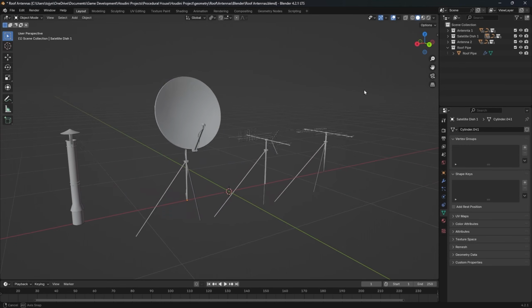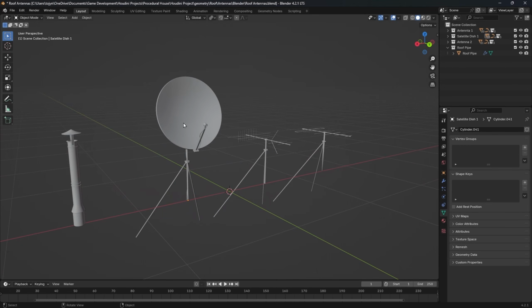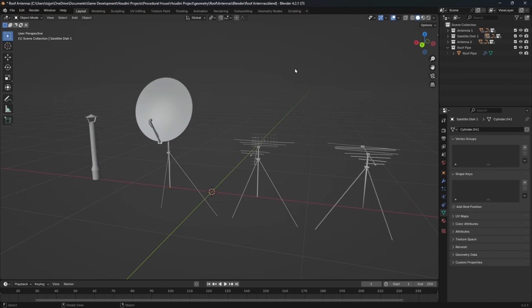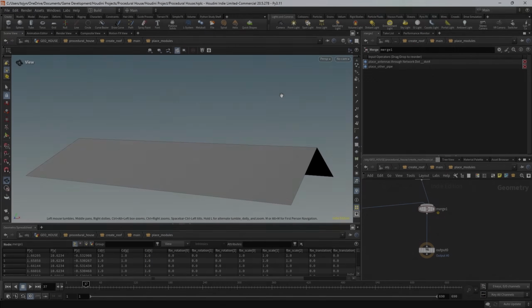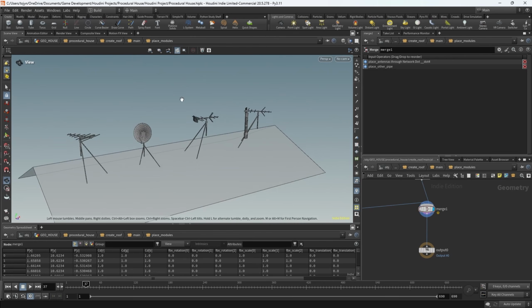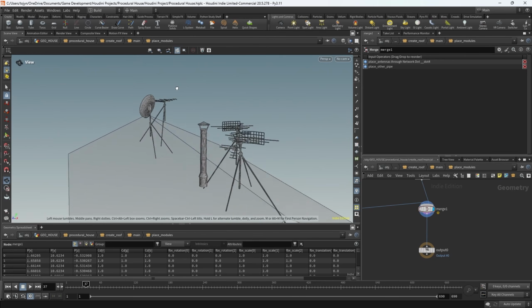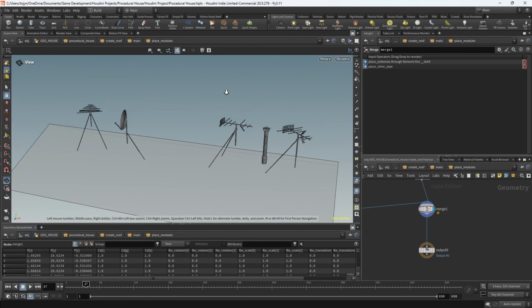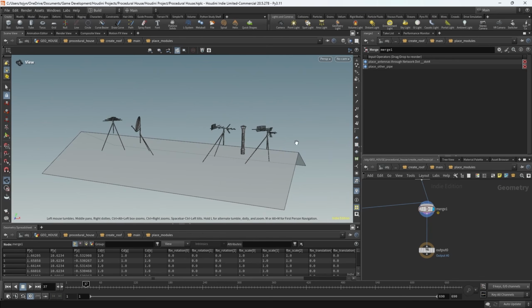Same as with the tiles, I first modeled all the props in Blender. I have 3 types of antennas and 1 type of a pipe. Then I loaded all the props in Houdini and scattered them around the roof. I made sure they were distant enough from each other so the models wouldn't intersect. Nothing very interesting about it.